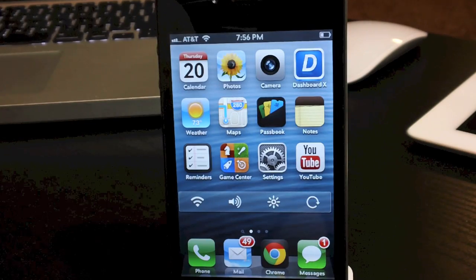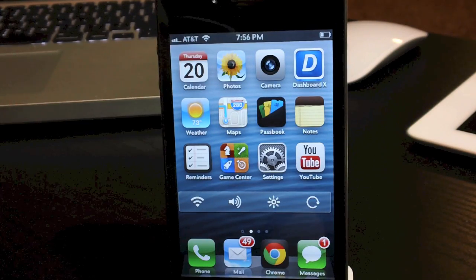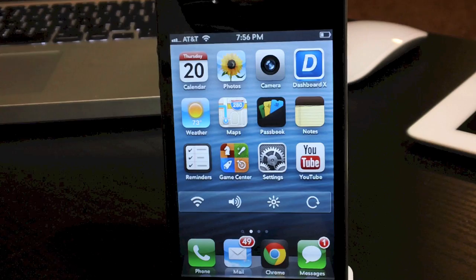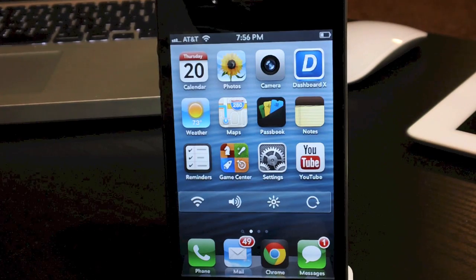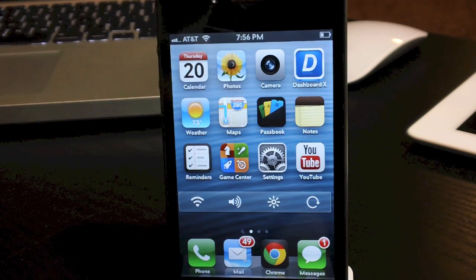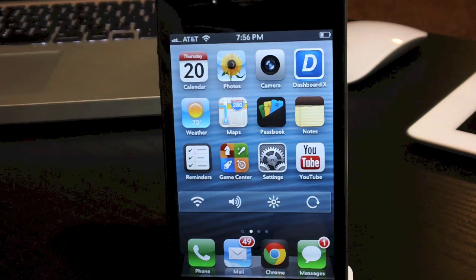What's up guys, Jeremy with Everything iDevice, and this is going to be the first top 10 list of tweaks for iOS 6. Now keep in mind that there's only a few tweaks that are compatible with iOS 6 as of this point.